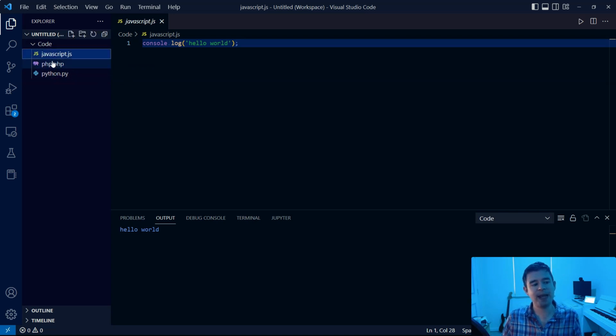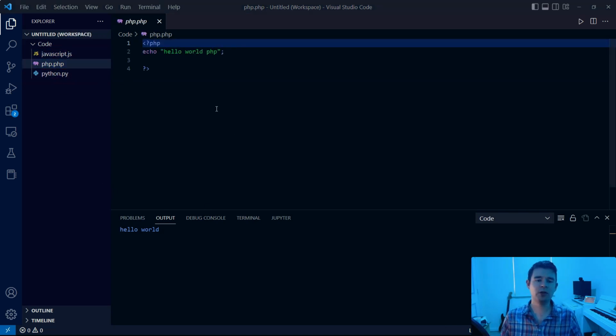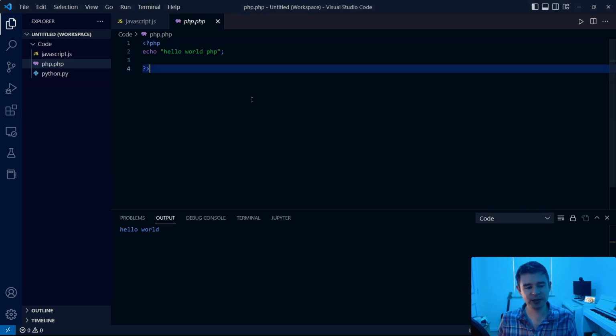Now let's have a look at php.php. What we're seeing is pretty much the same code, but written with a different syntax. So we've seen in JavaScript how to print something to the screen. This is how to print something to the screen making use of PHP. So let's try to execute this PHP code with Control, Alt, and N. We now get hello world PHP echoed to the screen or printed to the screen.